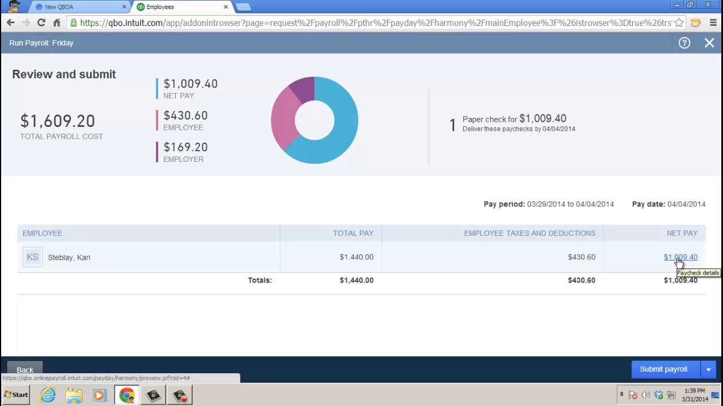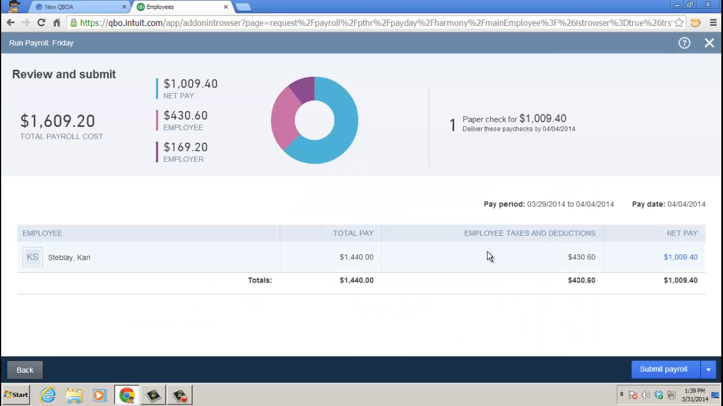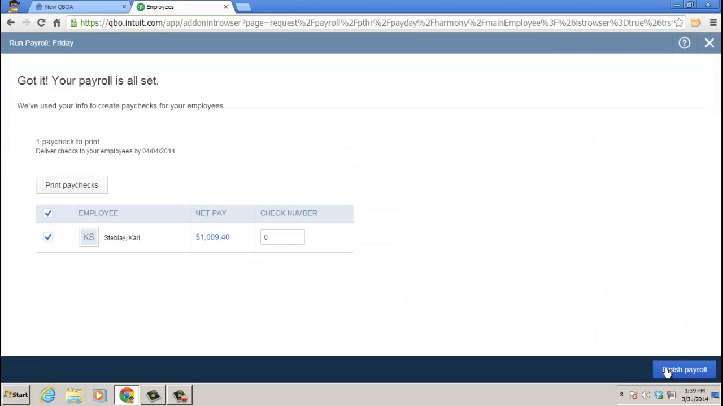So I'm going to drill in on that right now. Here's a good example. The pay info, so the compensation, deductions, taxes, total pay, tax and deductions, and net pay. And vacation, I didn't put any, but here's what's available, and she has no sick currently available. So it'll track that as well. So I'm going to X out here, and let's go ahead and submit the payroll. Carrie. So the payroll's all set. I can go ahead and print it out, or if I had direct deposit turned on, then I could go ahead and submit that. You can put in the check number if you want, and then finish. You're pretty much done with payroll at this point. Go ahead and click on Finish Payroll.